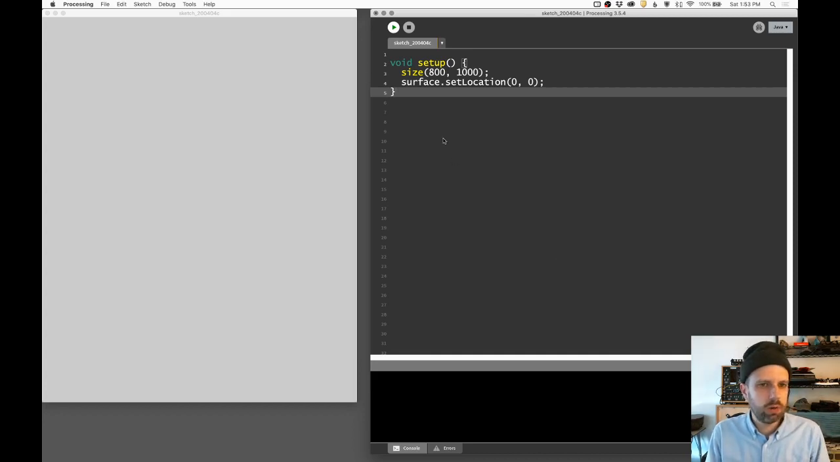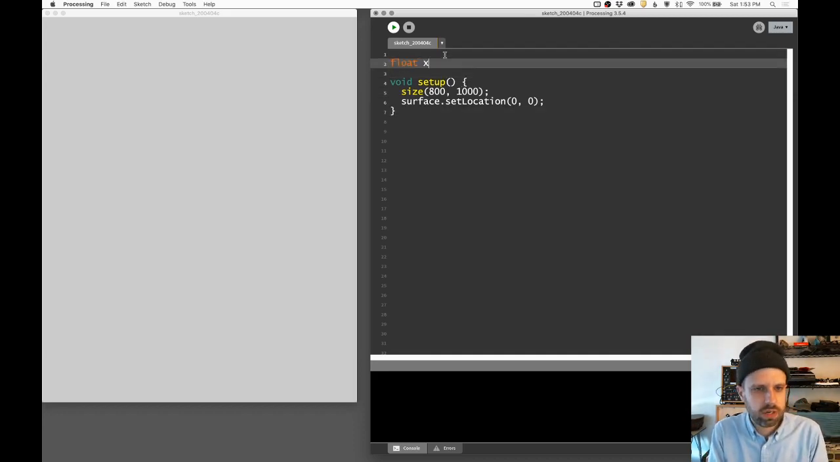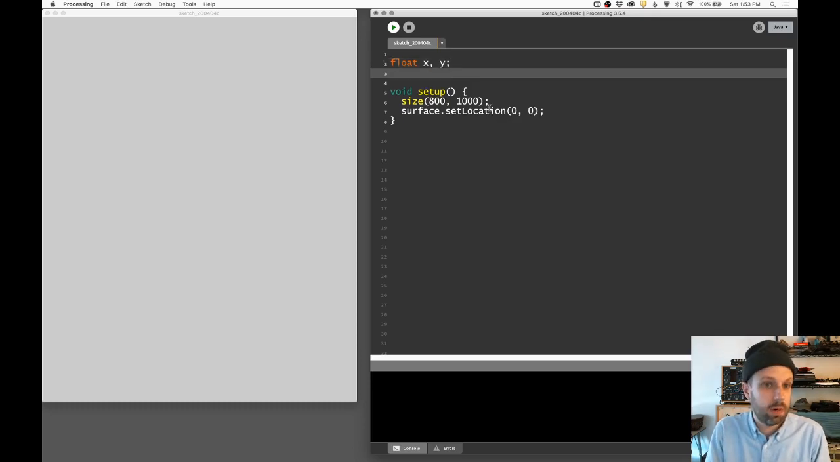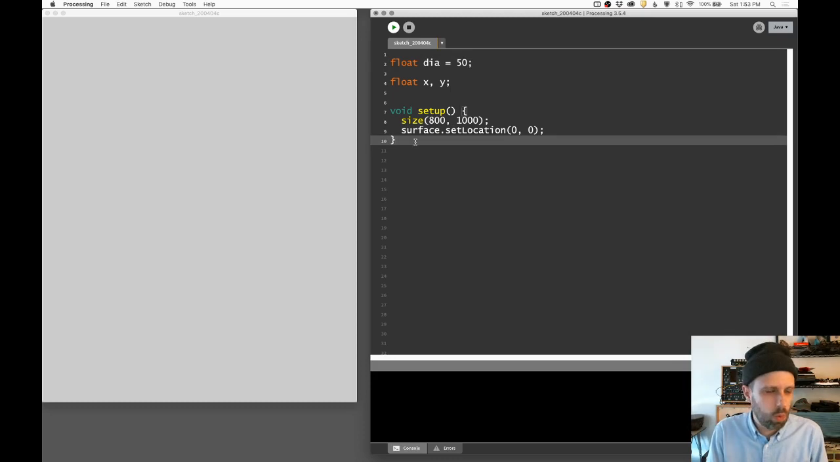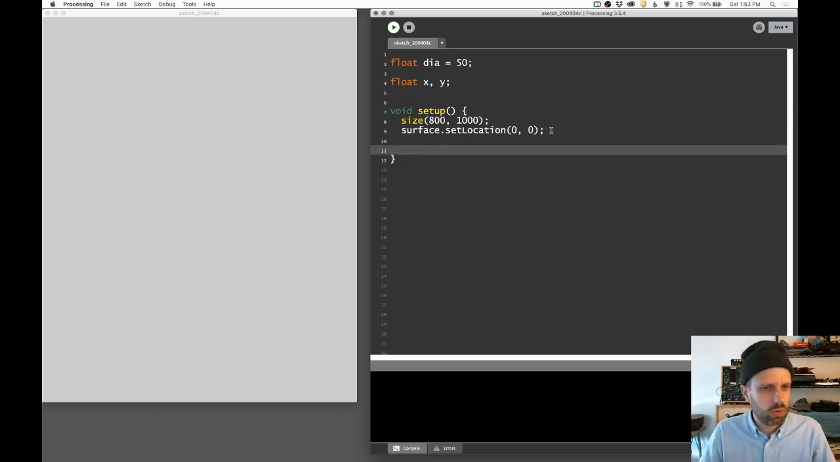So we are going to recreate gravity in this sketch and have this little ball drop. And so we definitely are going to need an X and a Y position for that ball. And a diameter. So I'm going to create a variable called diameter of 50 pixels. And just like before in the wind example, we want to test everything step by step and make sure it's working correctly. So I'm just going to draw the ball, and then we can add the movement to it.